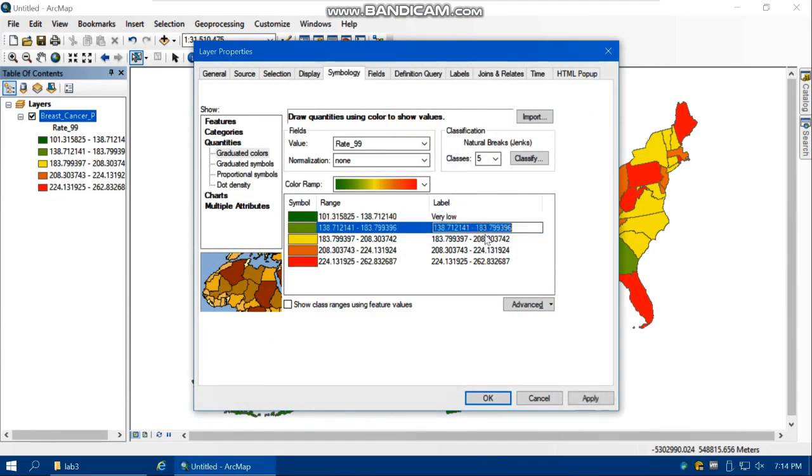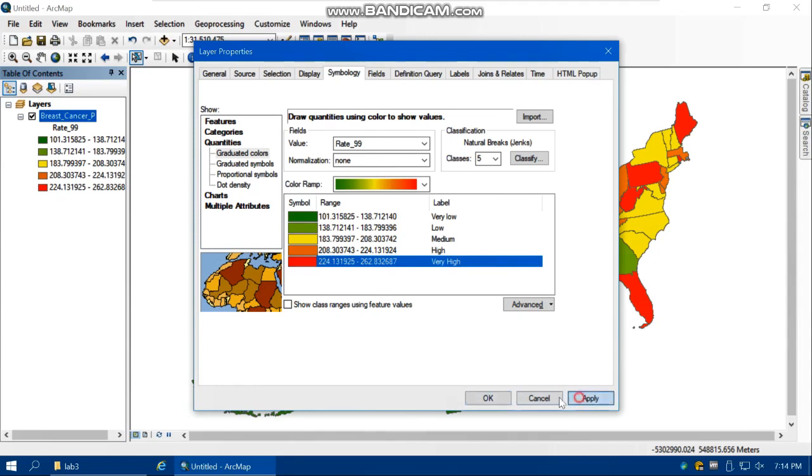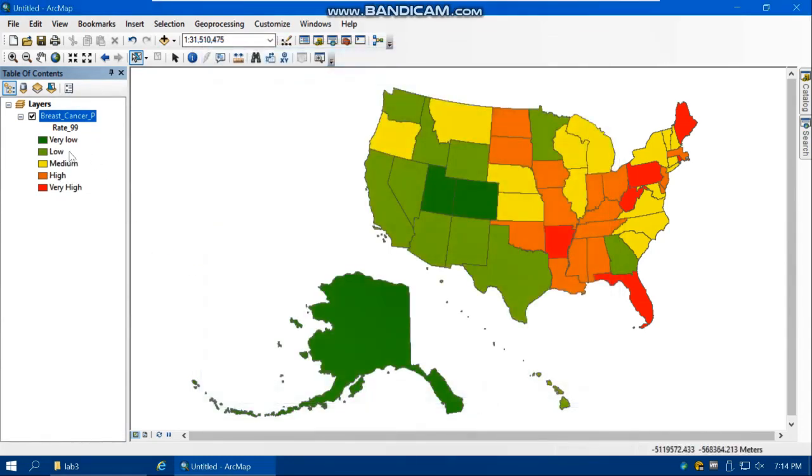Very low, low, medium, high, and very high. Apply. Okay, you can see that in the legend, the values for breast cancer in 1999 change to very low, low, medium, high, very high.